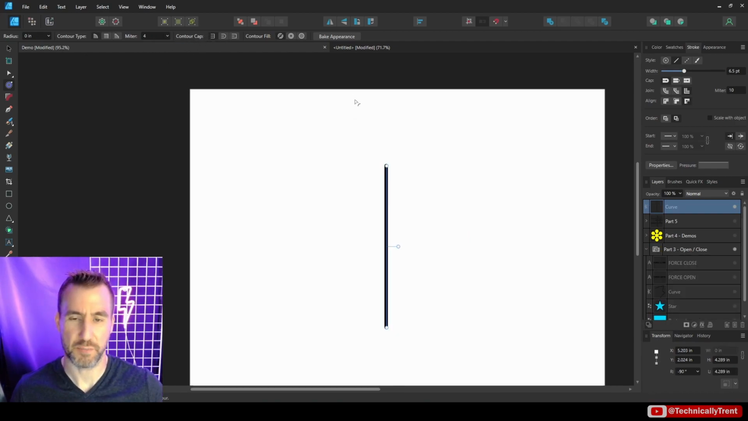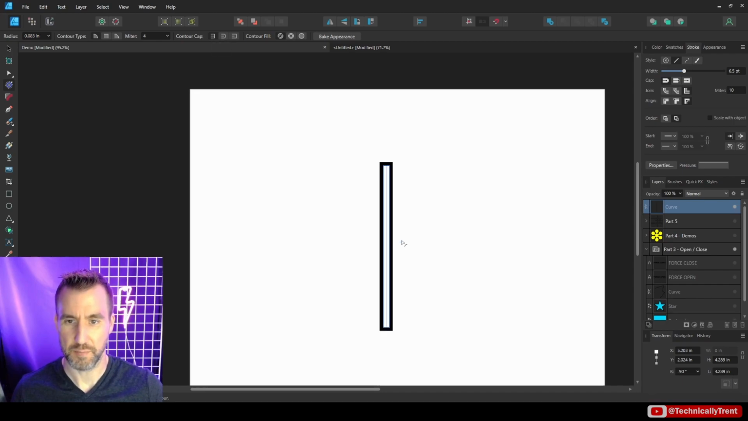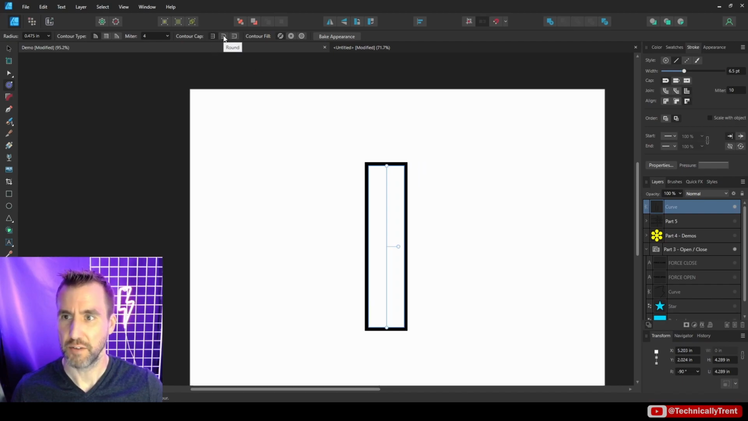So the contour caps are going to be relevant when you have a single stroke here. So I'll do the none. Let's see what happens. You can see this is the effect we saw before. It just kind of does that. I'll do rounded.